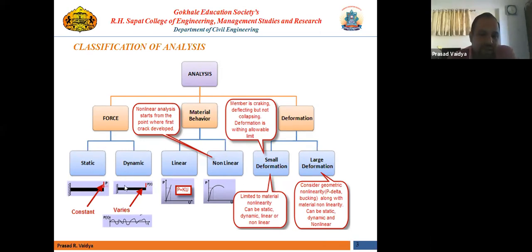The dynamic analysis is the one when your force is varying with respect to time, like your time history. In time history analysis, the force, that is your acceleration or maybe velocity or displacement, varies with time. So that is a dynamic analysis. Material wise, it can be classified as linear and non-linear. The linear analysis is the one when your force and deformation are linear up to a certain point. That is called the point of proportionality, where Hooke's law is obeyed, stress and strain are proportional, and after that your non-linearity will start.